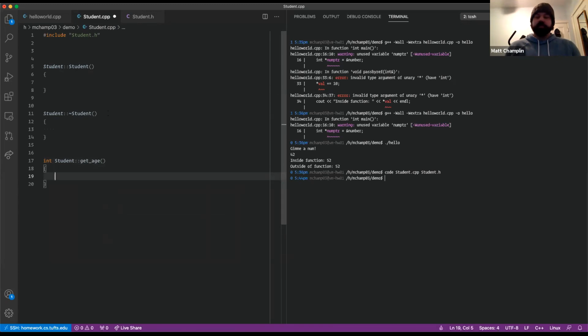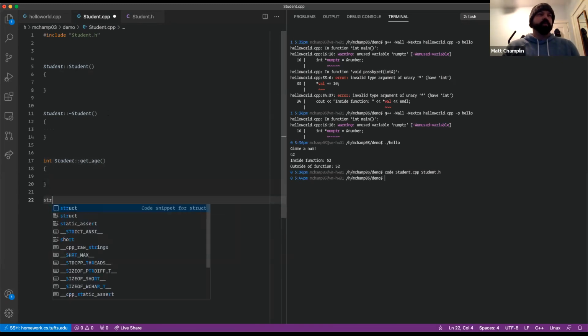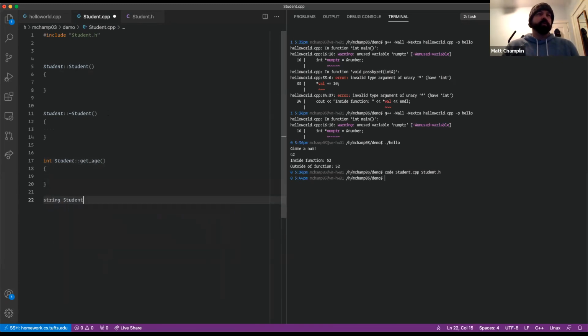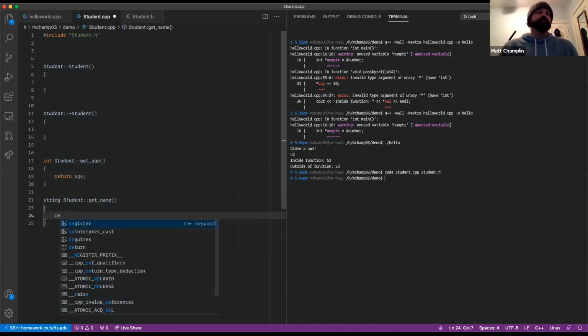And string student get name. This one didn't auto-populate. Cool. And for this, we're just going to return age. And this is just going to return name.